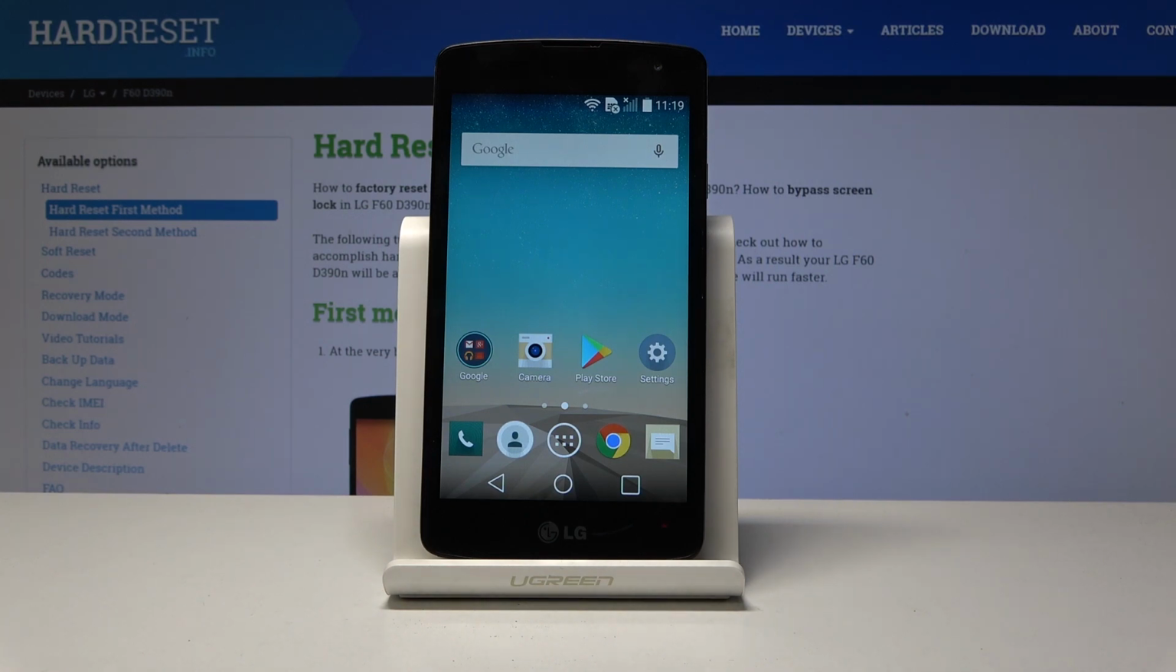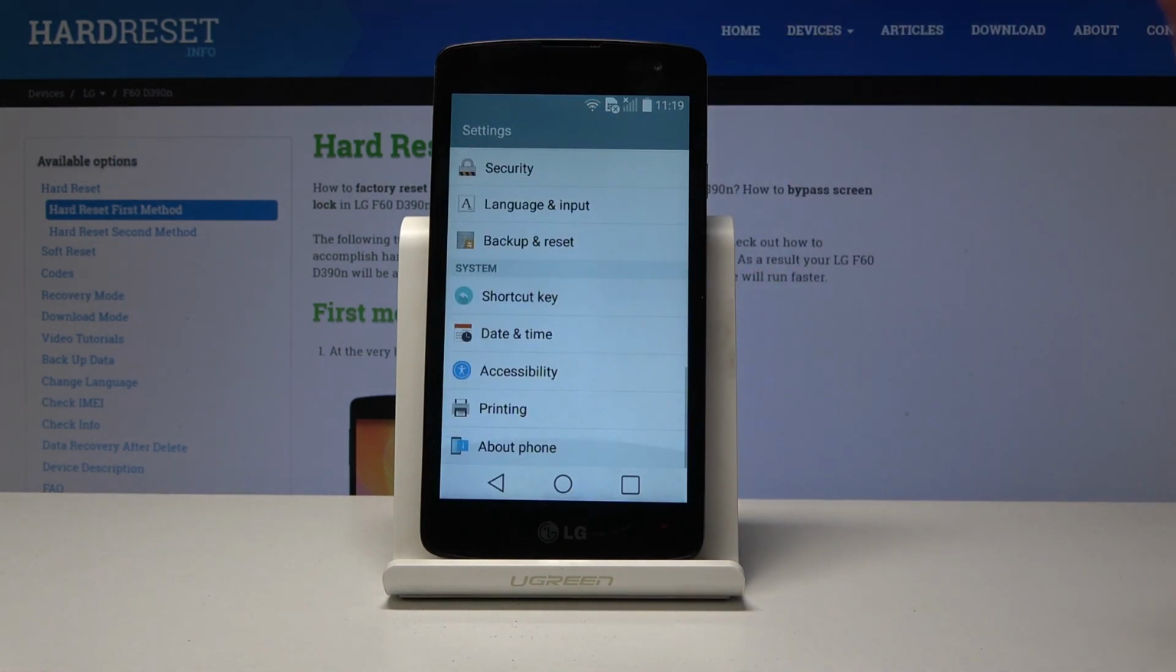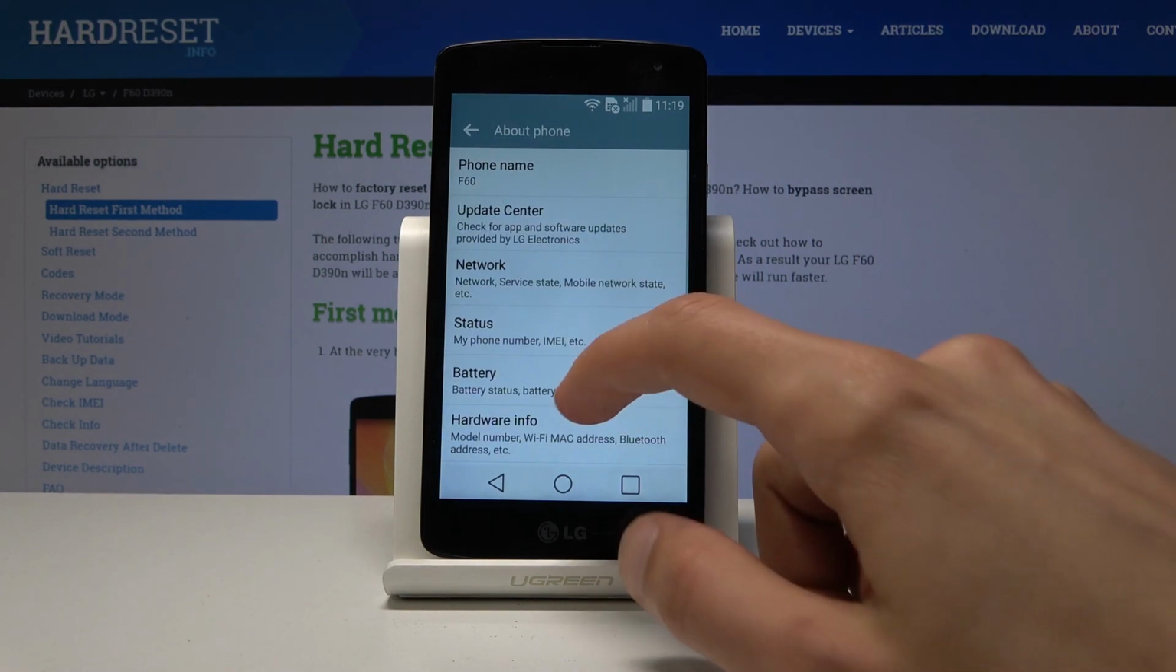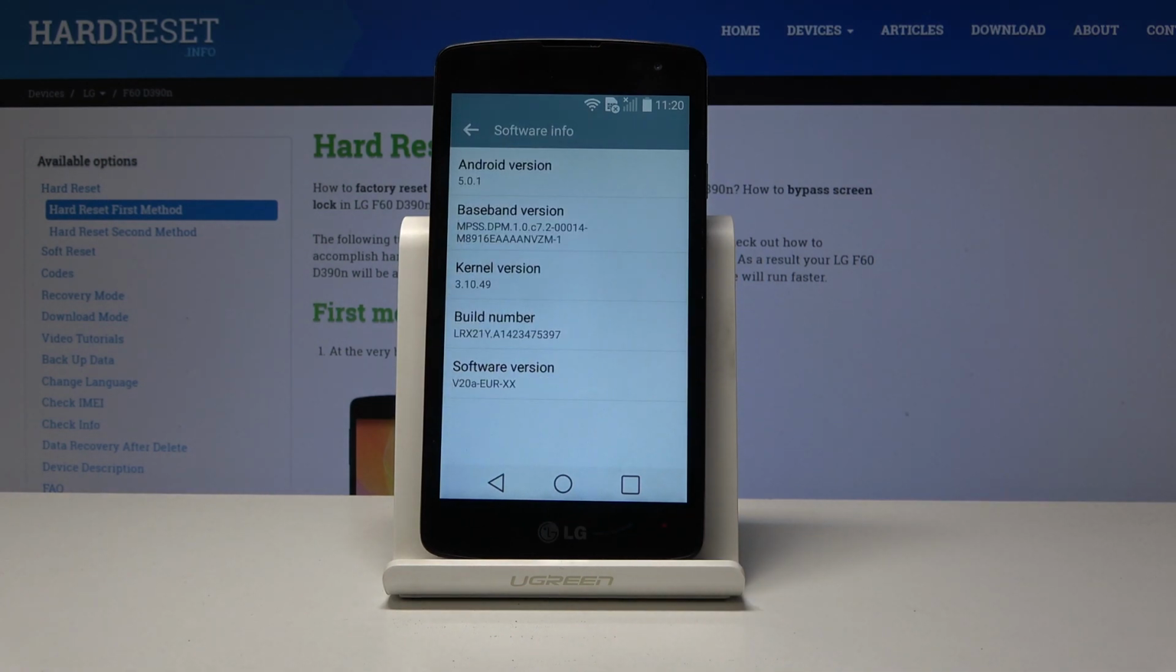So to do it, we'll need to start off by opening up the settings app and then go all the way down into About Phone. From here, it's gonna be Software Info, and then start tapping 7 times on the build number.